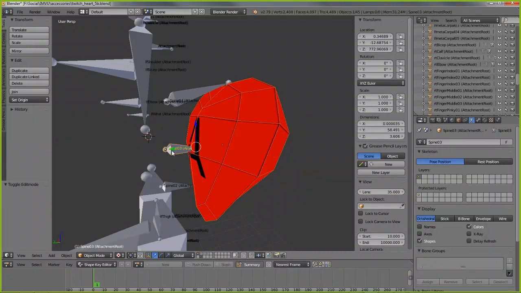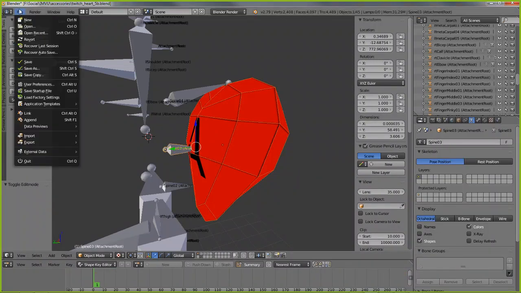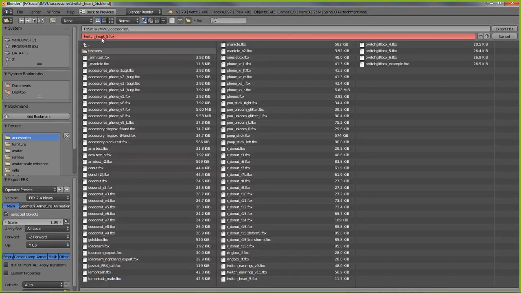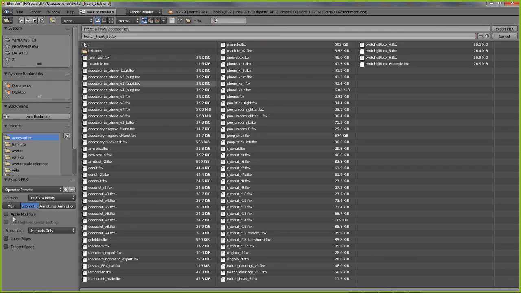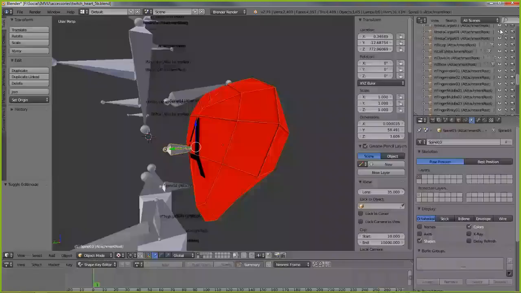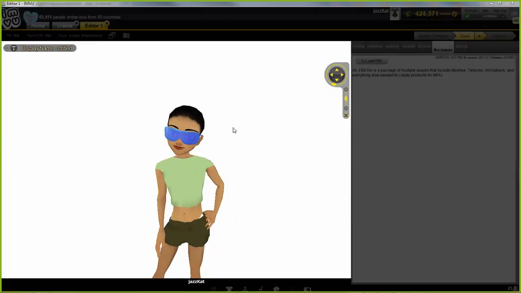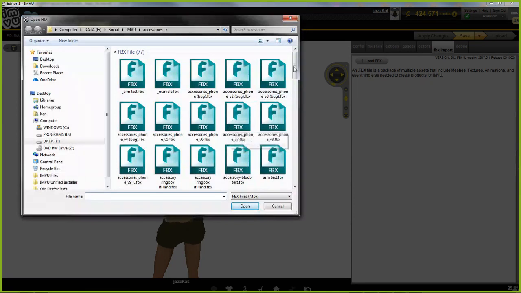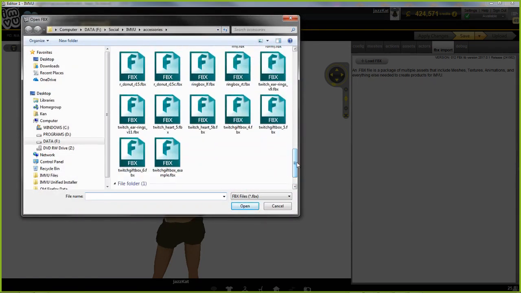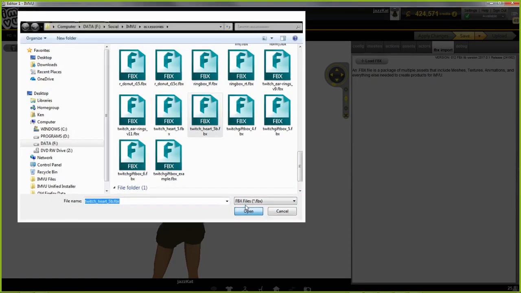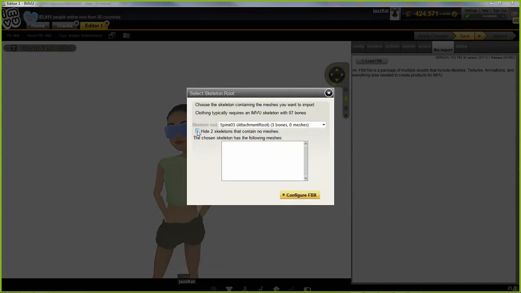Right, so make sure those two are selected. The armature should be selected last. Export FBX, 5B. Selected. Export. So import. And it's still not doing it.